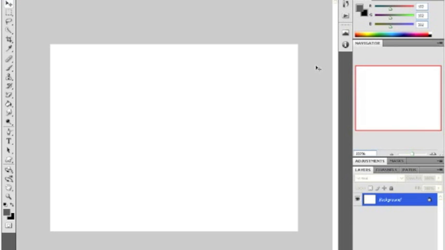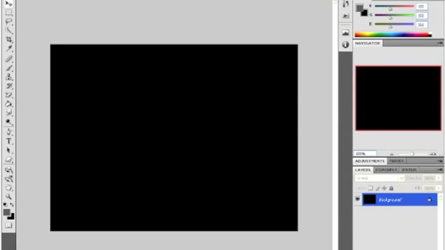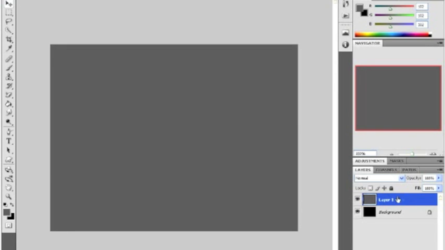Alright, I have a canvas open, as you can see, and I made it white. We're soon going to change that though, so don't worry. Alright, I changed it to black now. Control Alt Backspace, or Command Backspace. Now I added a new layer, layer 1, above that, and you can change it to black or whatever color you'd like. A dark color is good for this, just to let you know.